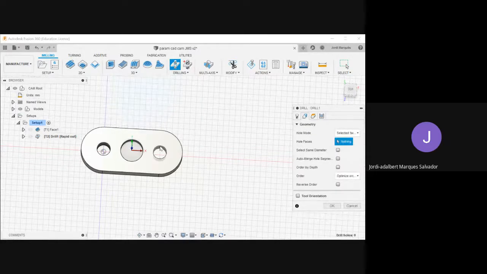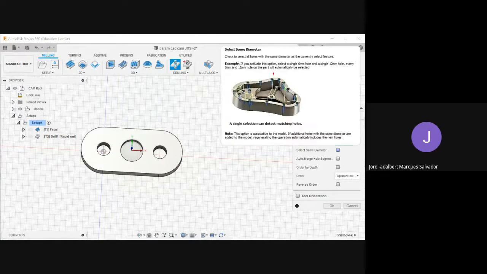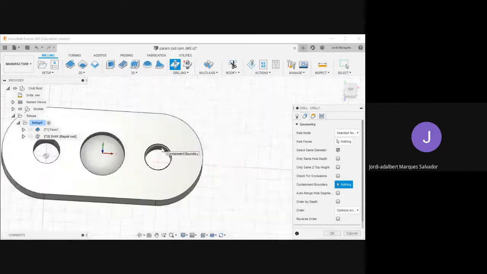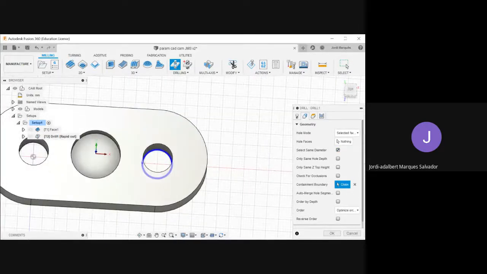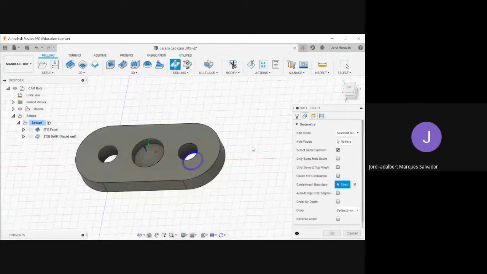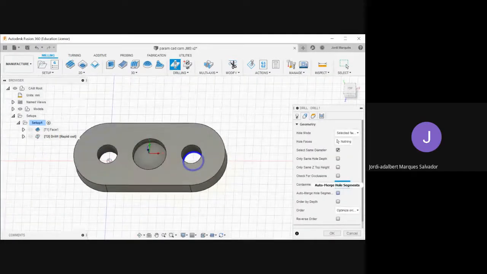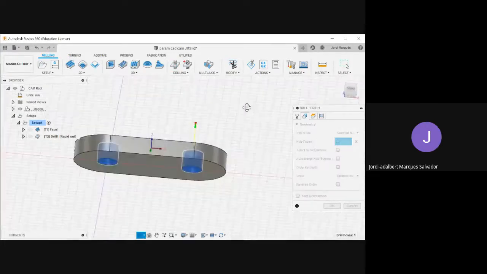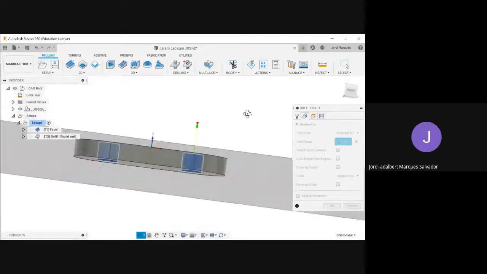For the geometry, we're going to select these 2 holes, or we can select same diameter. So when we select one, in theory, it should select all the rest. If not, we're going to select them traditionally, 1 and 2. He's showing us how it's going to drill it.